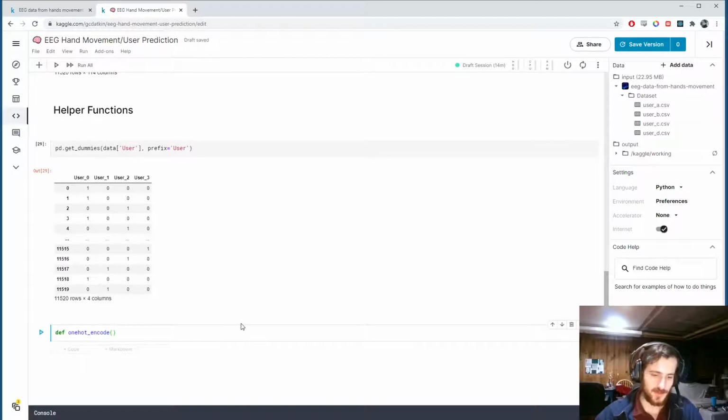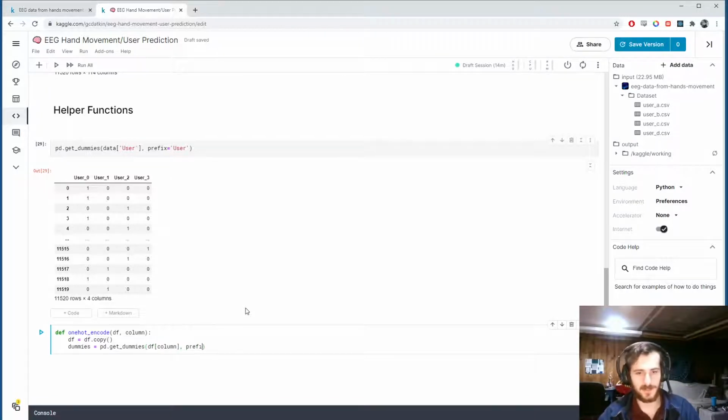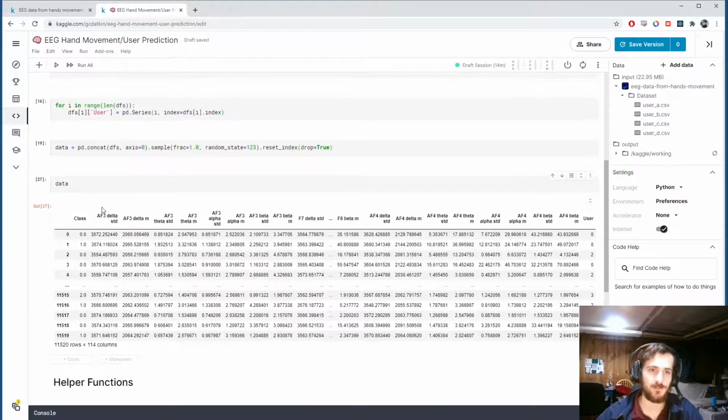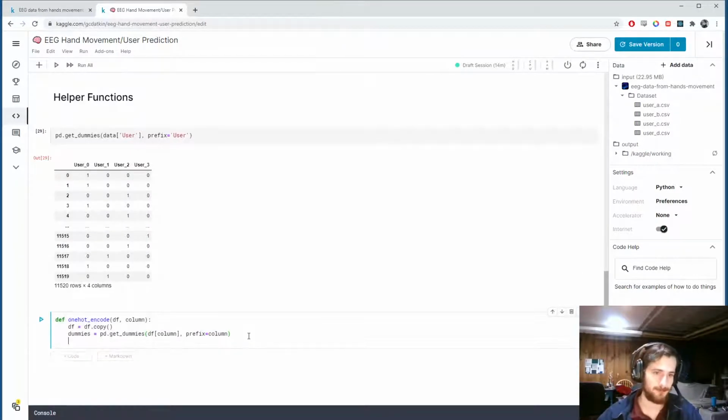So let's create this function that's going to take a data frame and a column, and we'll start by creating a copy of our data frame. This is the column we want to create dummies for. So let's create them and store them in dummies using pandas.get_dummies for df sub column. The prefix will be the same as the column name, because we're only going to be using class and user, and those are suitable prefixes.